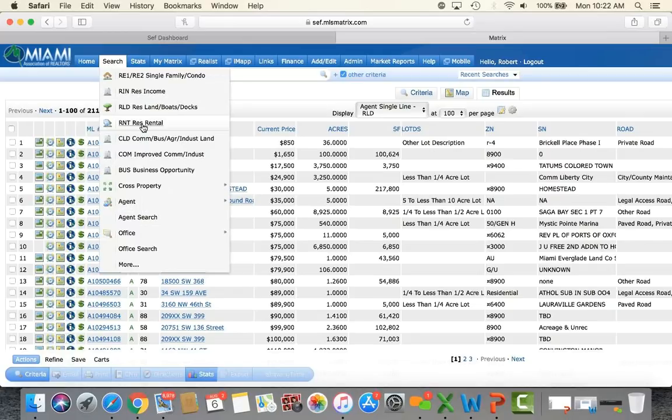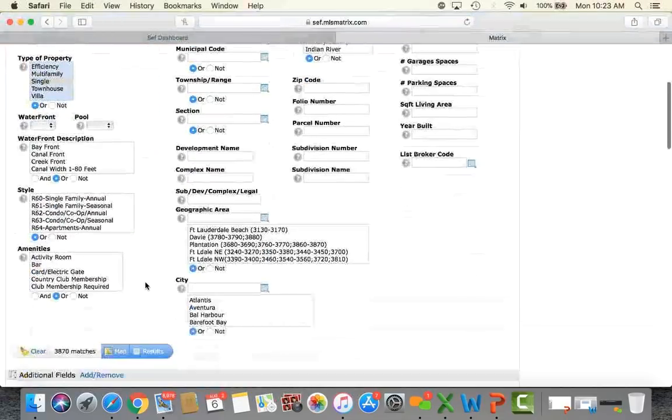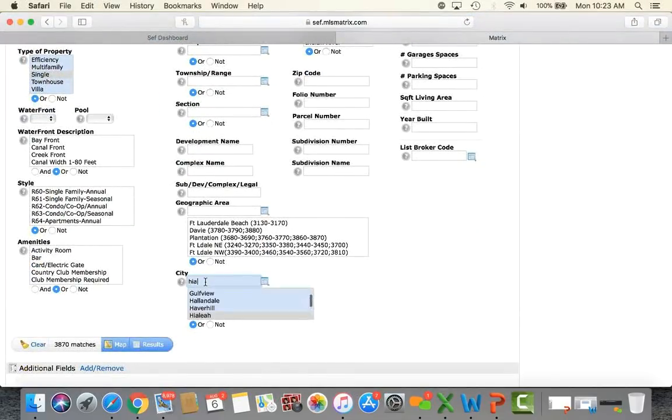Let's move on to residential rental. Residential rental, of course, is any property that's for rent. You have apartments, co-op, condo, efficiency, multifamily, single, or townhome. So I'm looking to rent a single family home in the city of, say, Hialeah. All right, let's go ahead and spell here, Hialeah. And there are currently 44 homes for rent in Hialeah.